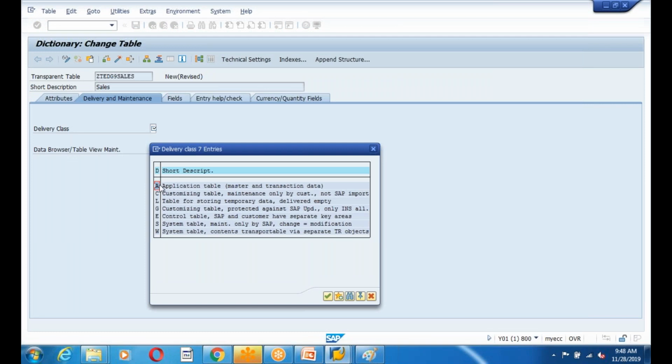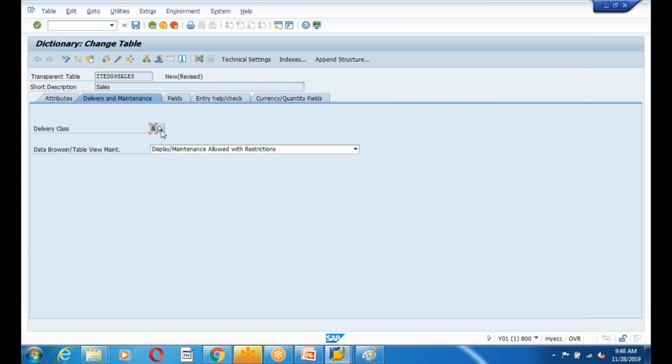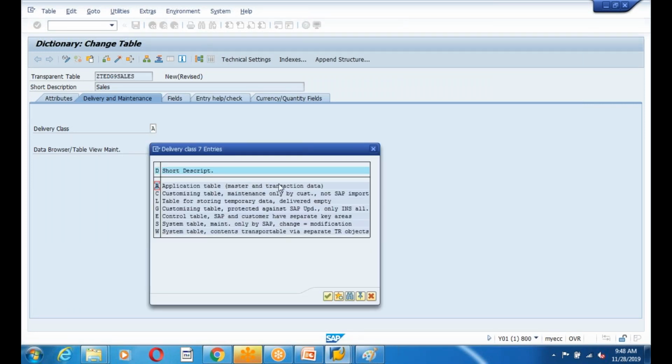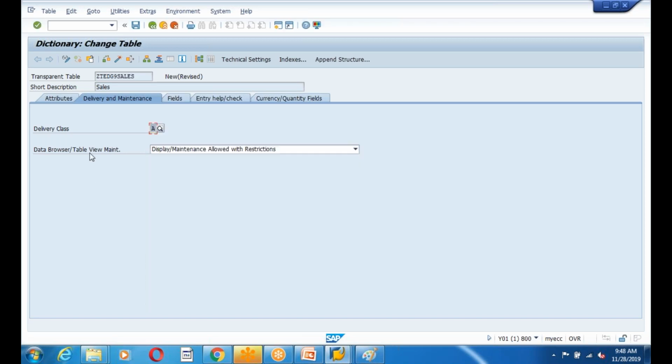For now, I am going to select the application table. We'll see, guys, what exactly master data and transactional data are in tomorrow's class. I am running out of time, so I can directly assign the delivery class. We create a lot of tables, guys, n number of tables, and in every concept we use the data dictionary. Don't worry about this part.